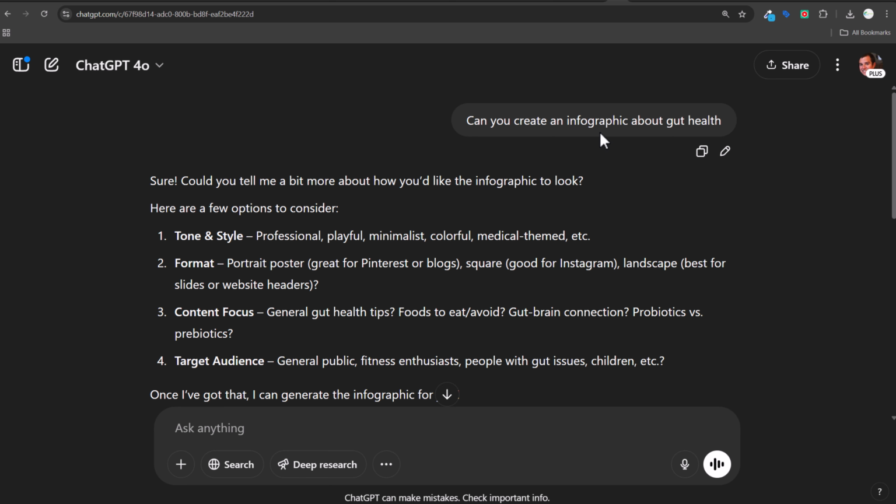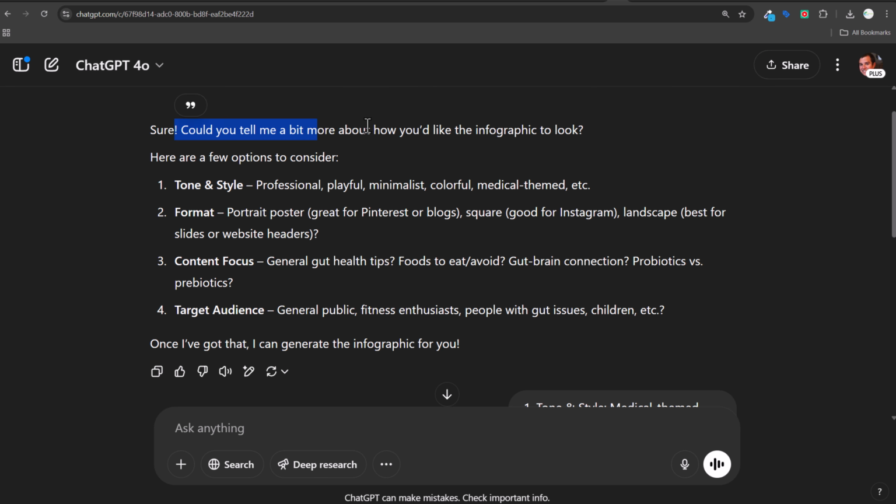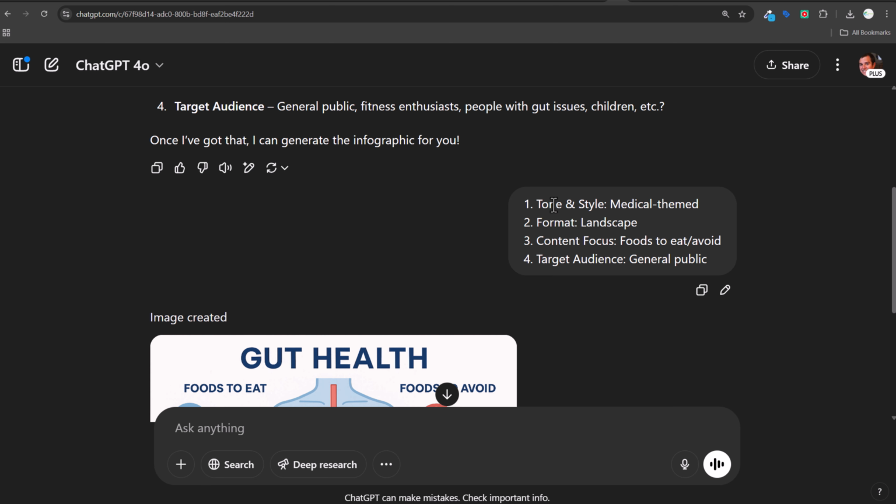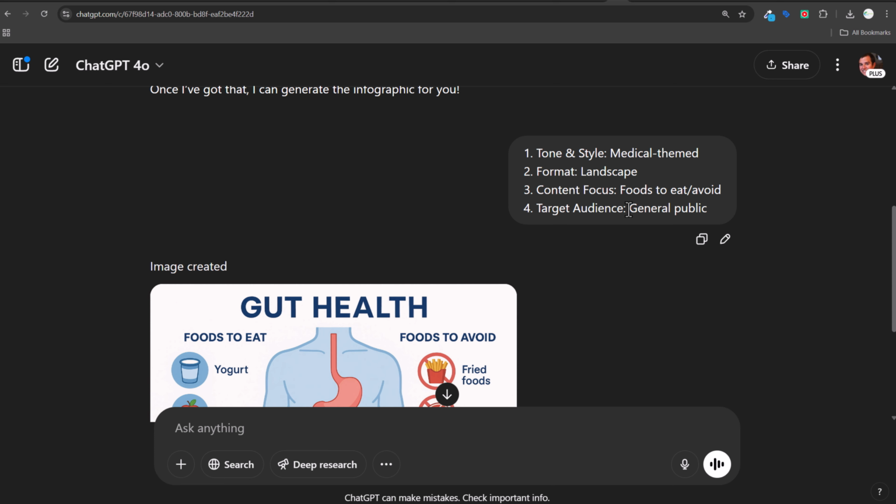Again, one that works a lot better. Can you create an infographic about gut health? Sure. Could you tell me a bit more about what you want it to look like? So tone and style, format, content focus, target audience. Tone and style, medical themed, format, landscape, content focus, foods to eat, avoid, target audience, general public. So I figure they'll make it pretty simple.